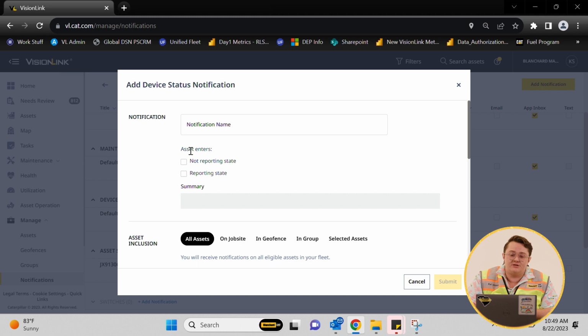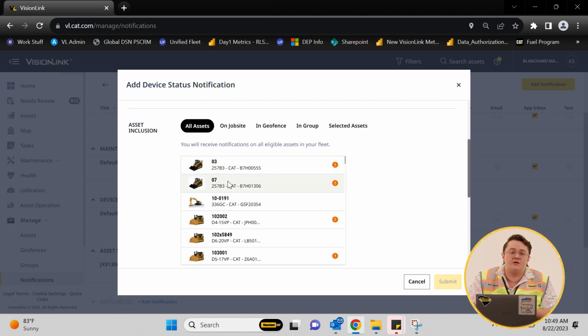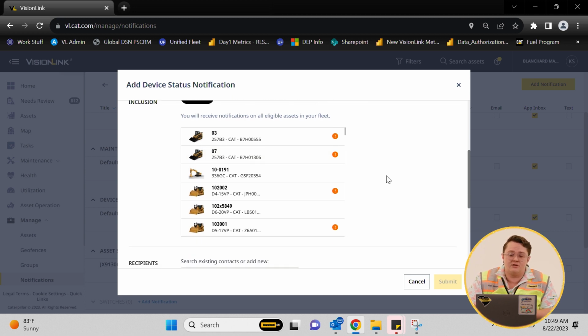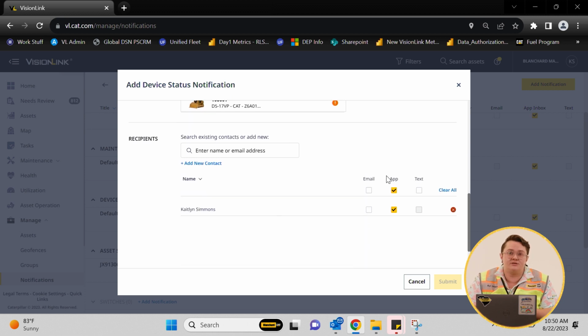For this notification, you can enter the name, click the not reporting, or the reporting state, and that's just going to give you any time that changes, whether it's off or on, and then you're going to click what assets you're looking for, whether it's all of them, certain ones, certain job sites, or geofences, and then we're going to choose who this notification is going to. We're also going to choose whether it's in an email, app, or text, or all of the above. Click submit, and now that notification is live.